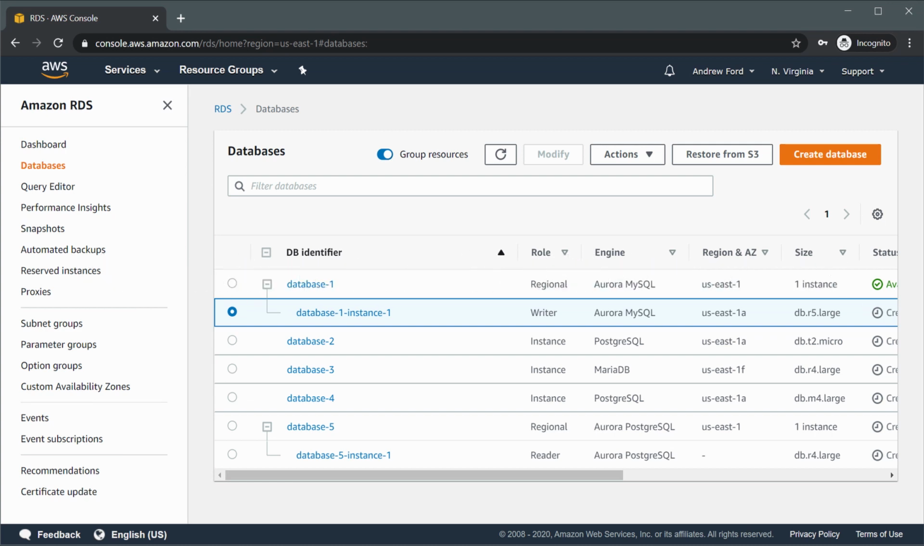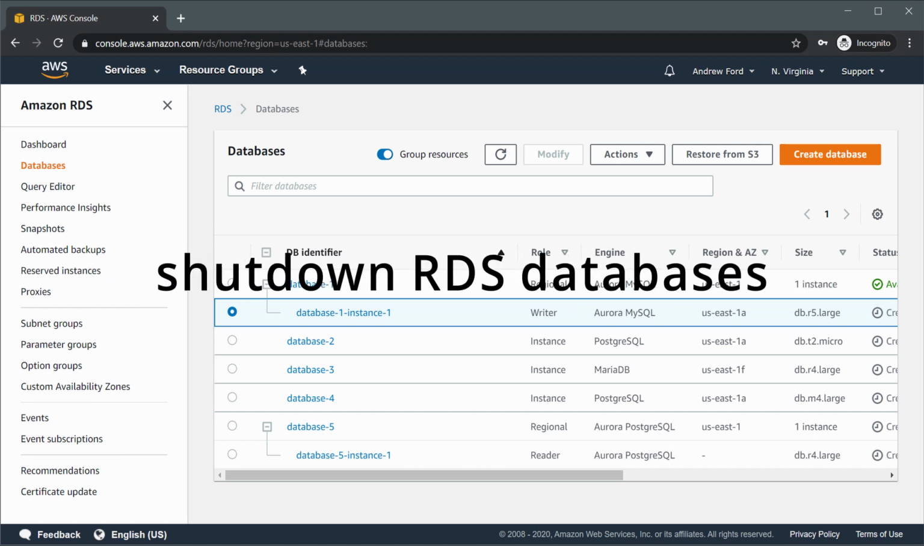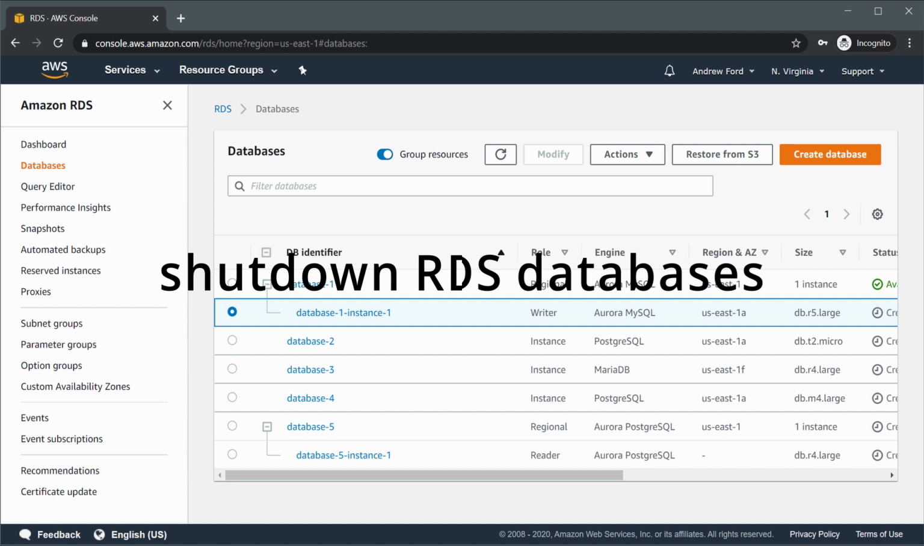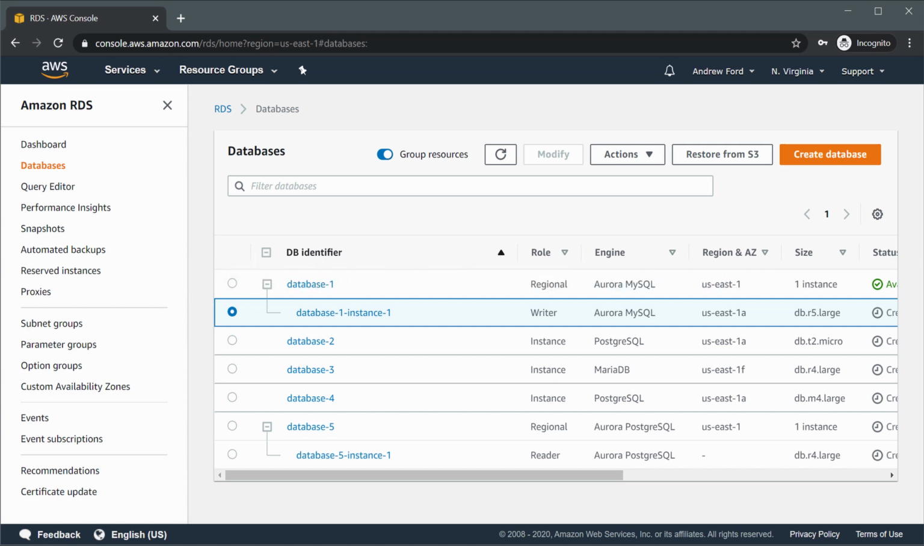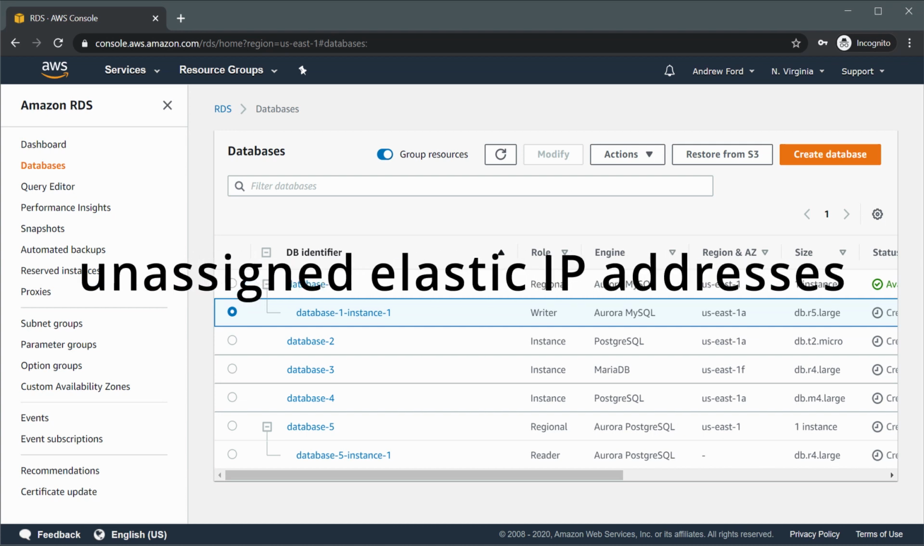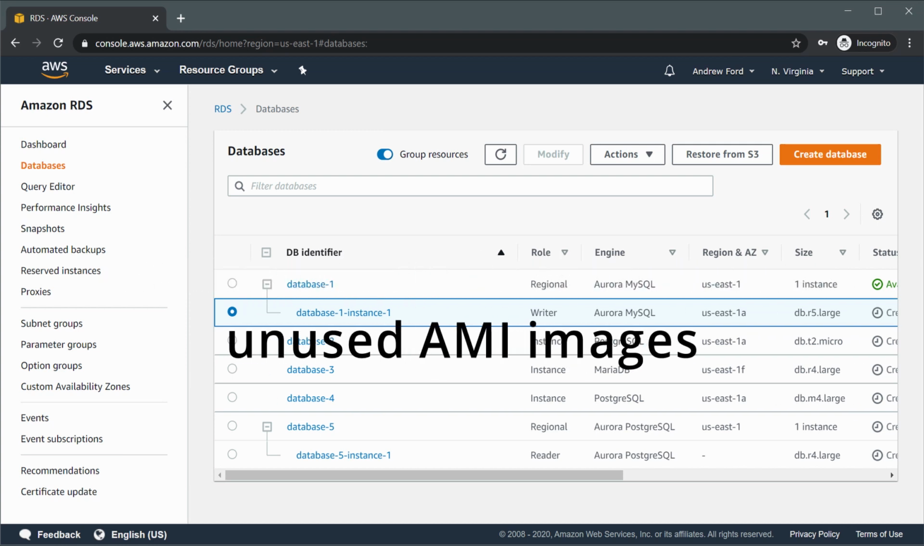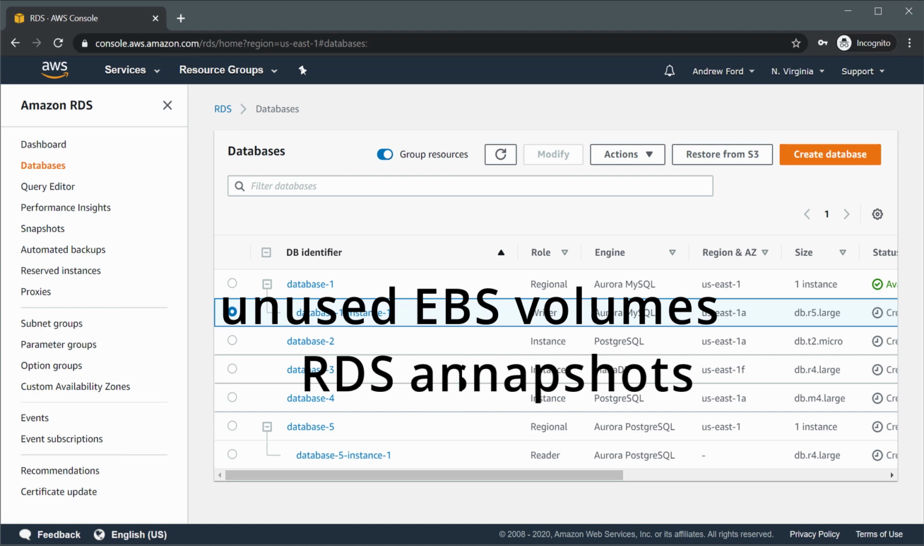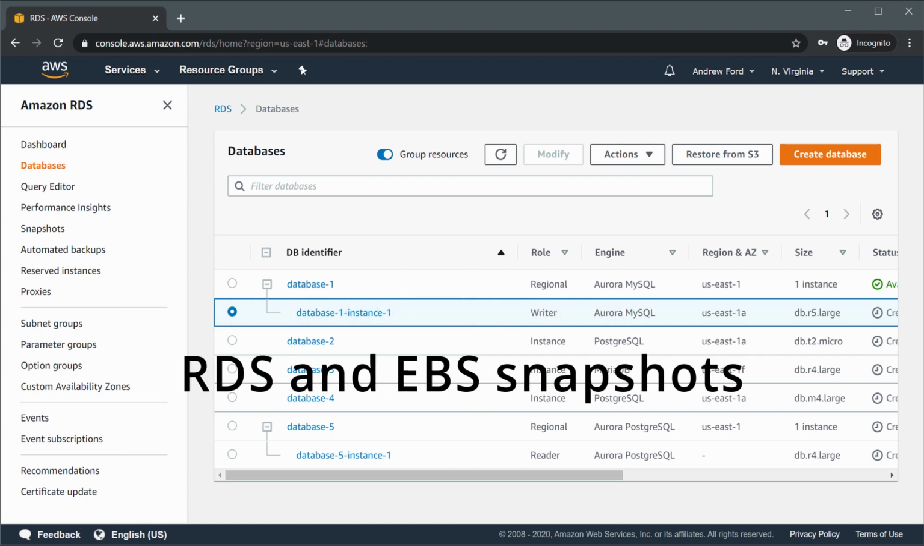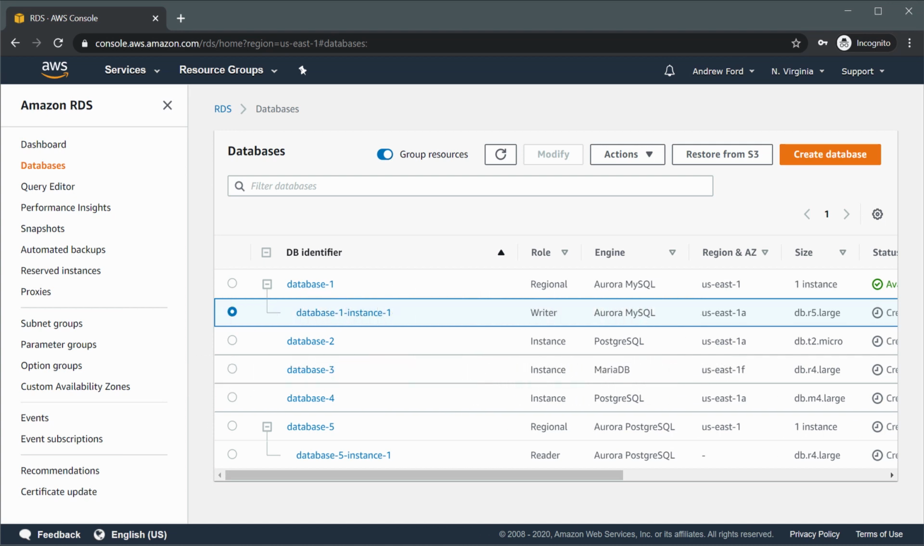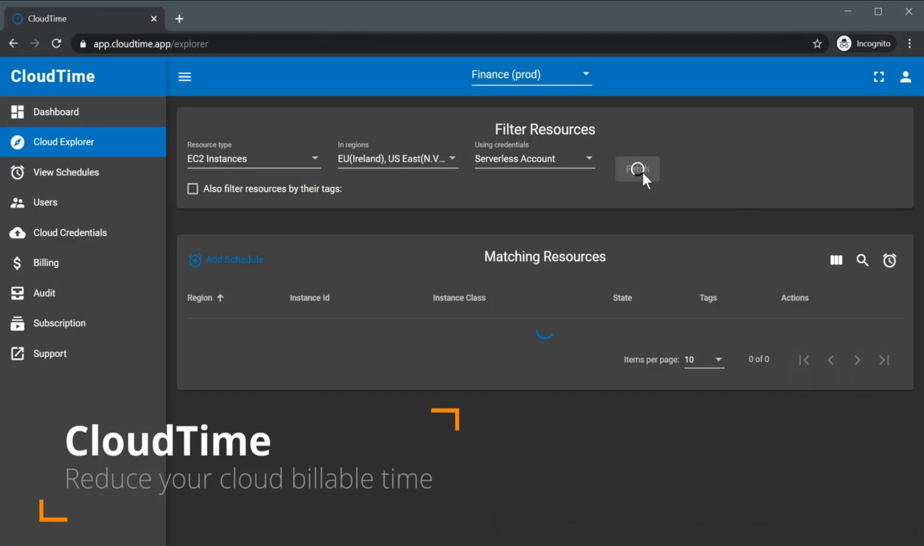The same goes for RDS databases that AWS will helpfully restart for you after 7 days, and unassigned elastic IP addresses, AMI images that are hanging around, unused EBS volumes, RDS database snapshots, EC2 instance snapshots. All of these cost you money, and you want to shut them down or get rid of them when they're not needed. This is what CloudTime does for you.